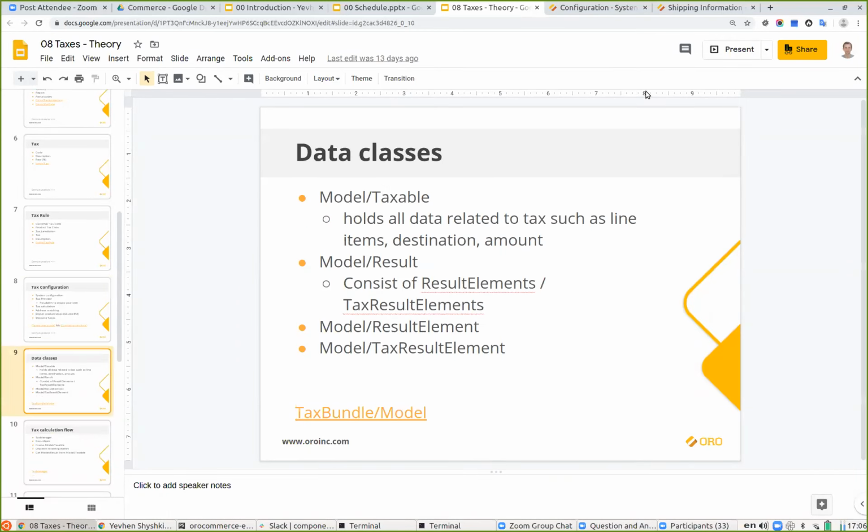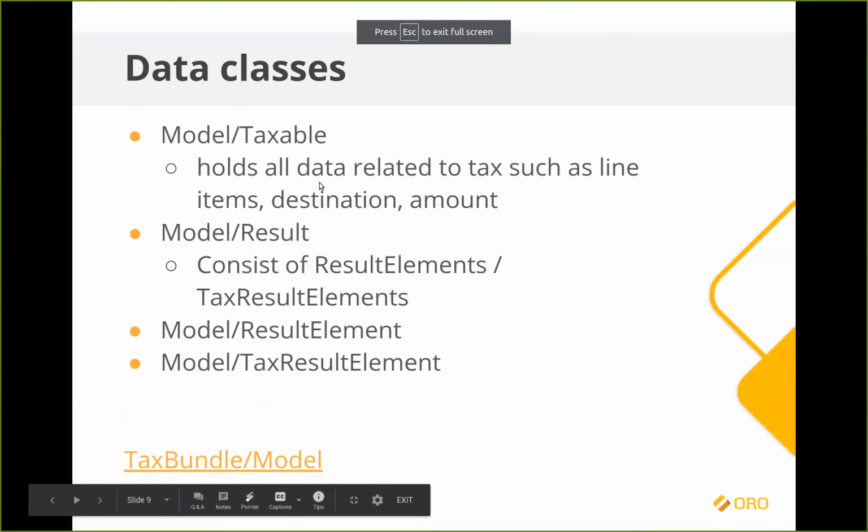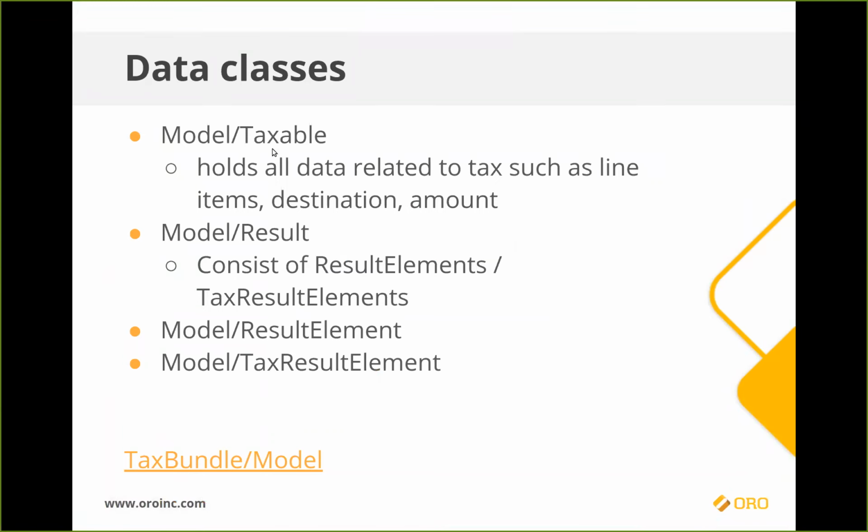Next, we are going to see how it works on the code level and what classes we have there to work with it. So the first class we have there is Taxable. Taxable is a special container that holds all the data related to the tax, such as line items, destinations, amount, and so on. So this is the source of the taxable before the taxes were applied.